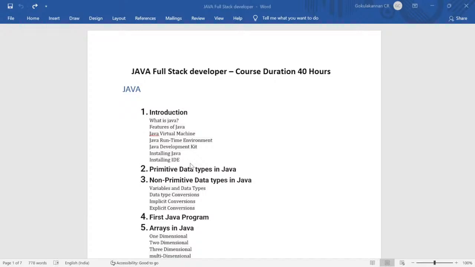I will guide you so that as part of this training course, you will get an idea of how to read existing code also. Then the conversions.